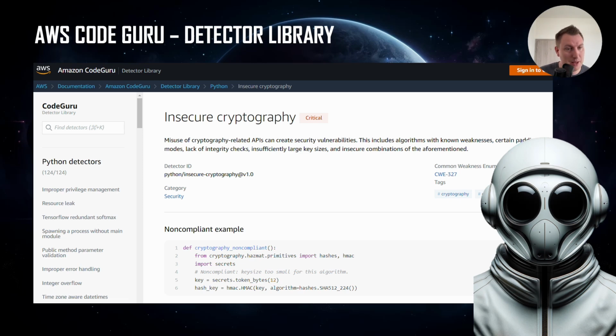You have a different number of detectors for the different languages, and you can see there's improper privilege management, resource leaking, and always a description of what the issue is, what the detector ID is, where you can find it, what the Common Weakness Enumeration ID is, and what the category and the language are. It will also show you which part of the code is non-compliant, or an example of it. Your code can be pretty close to that, so that's why it is being detected as problematic code that you need to fix.